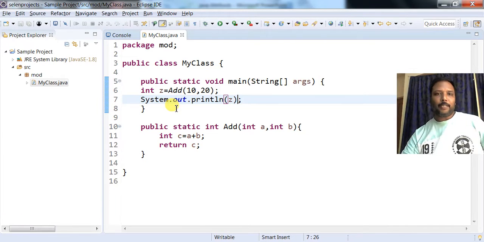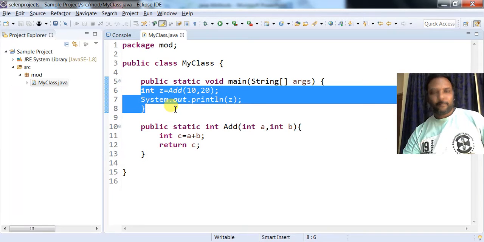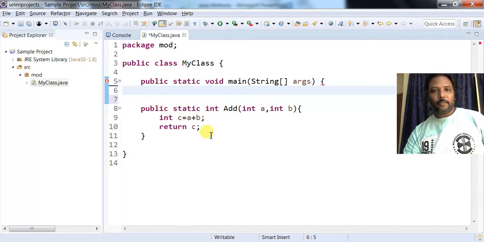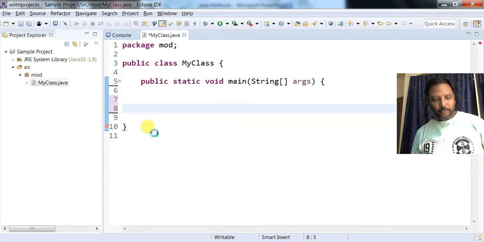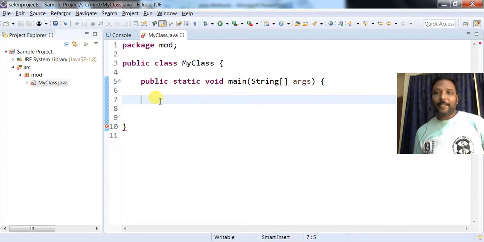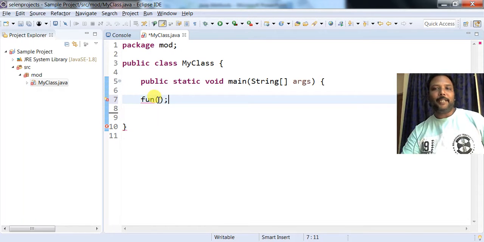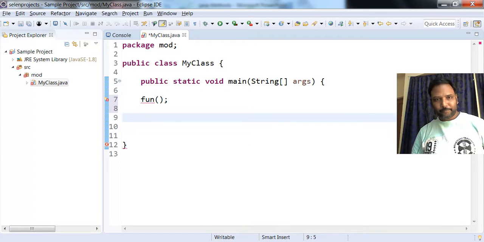Suppose the second approach, how will the second approach be? I am deleting this whole thing over here, and again I will be doing that. The second thing is the method will not take any input, so let it be the function. Here I am calling the function, and I am not passing any data, meaning I am not giving any input. If I am not giving any input, how can a function take the input? So here the function call is this one.